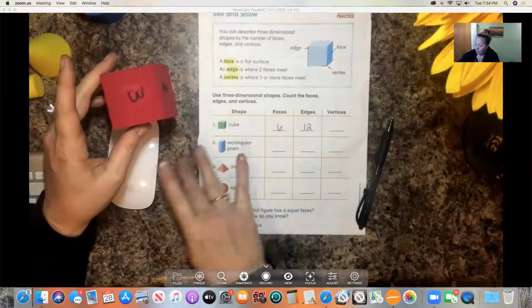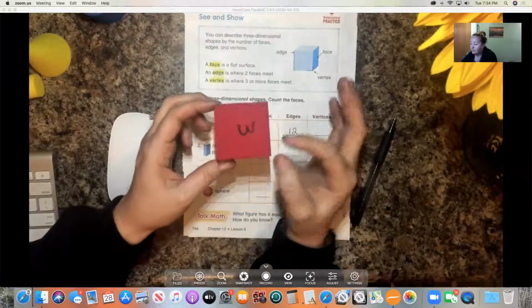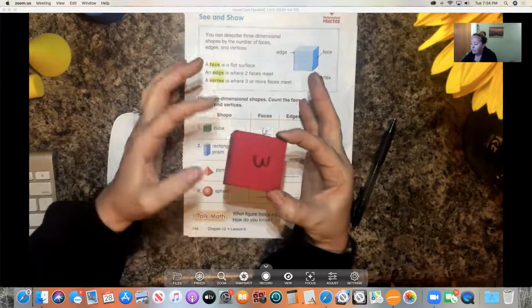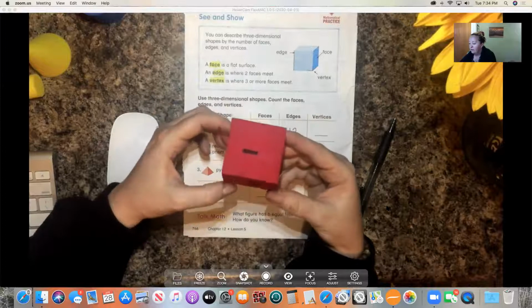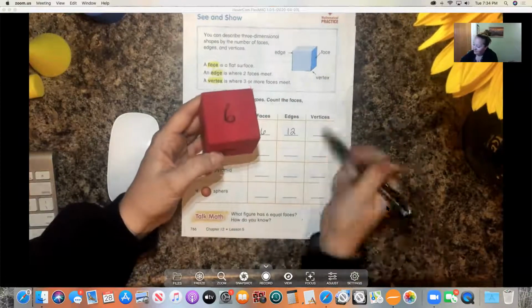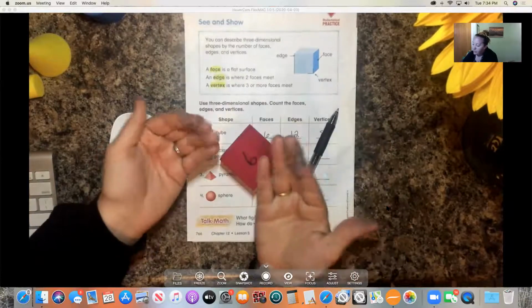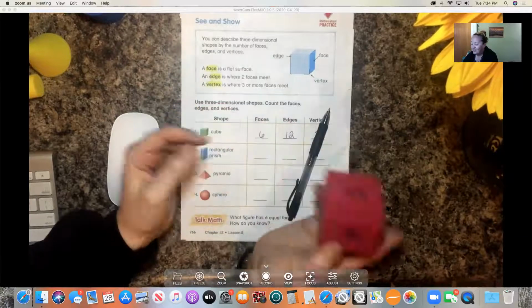And then remember, oops, there's an ant on my table, yuck. We're gonna do vertices, which are your points. So we've got 1, 2, 3, 4, and then flip it over. 5, 6, 7, 8. Don't mind my fingers, I wrote on it with a Crayola marker and that's what happens. I got dirty fingers now. Okay, so that's our cube.